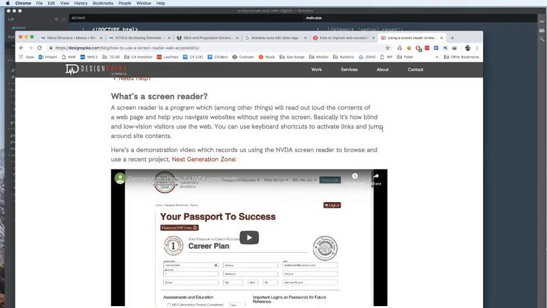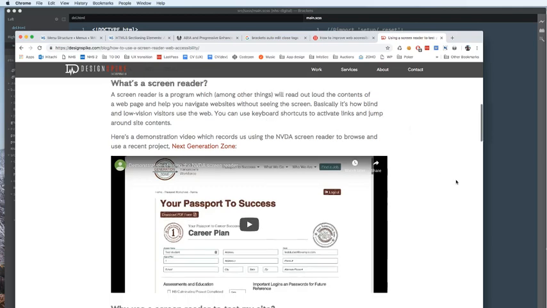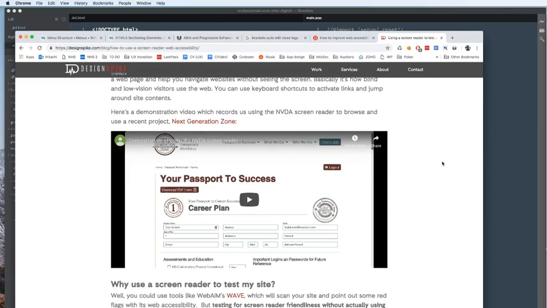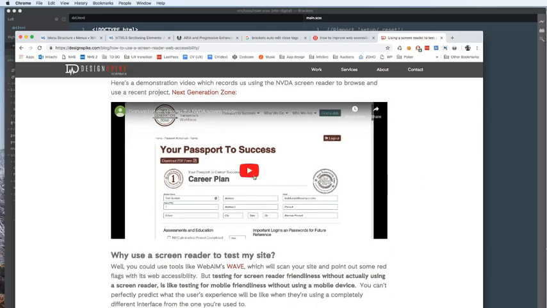A screen reader program will read aloud the content of a web page and you navigate without seeing the screen. Basically how blind and low vision visitors use the website. You can use keyboard shortcuts to activate links and jump around site content. Here's a video demonstration. Let's have a quick look.